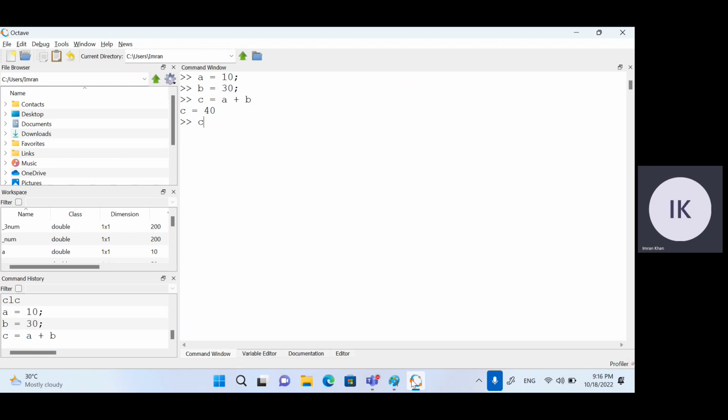Then in a similar manner, c equal to, I'm using one variable only. If you want, you can take different variables for the different operations, but it doesn't make any difference, because I'm not going to use it further for any other operations. That's why I'm using only one variable. Then c equal to b minus a, it is 20. Then c equal to a multiplication b, you are getting 300.